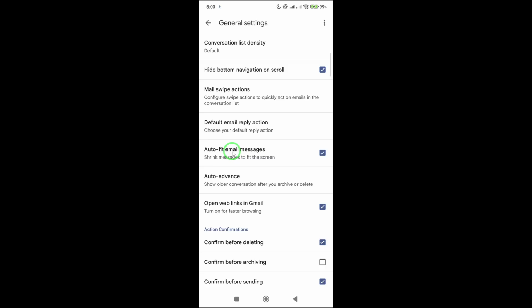If you ever change your mind, you can revisit this path and switch to newest or off depending on how you like to navigate. That's all there is to it. A quick tap sequence and your Gmail experience becomes more efficient, especially when you're managing a busy inbox.